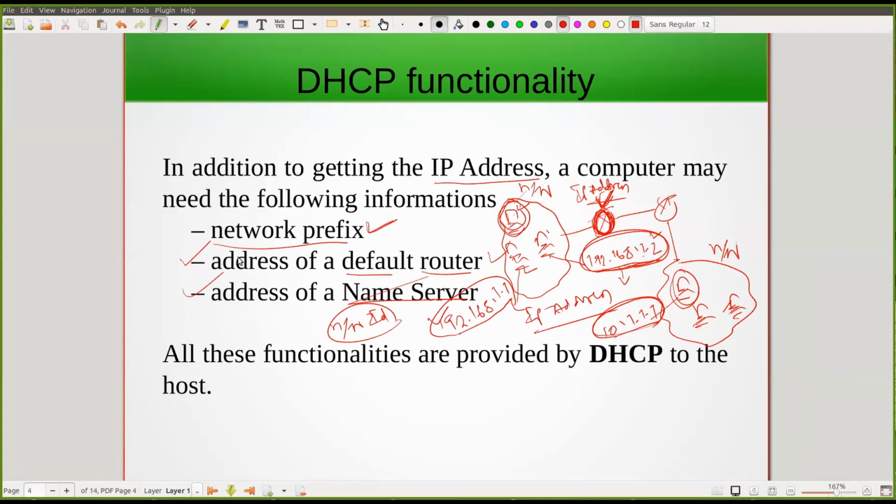So first of all, the basic functionality of DHCP: it provides the IP address, then it provides the network prefix, then it provides the default router IP address, and then it also provides the IP address of the name server. With this basic information, I am able to make my communication possible. That is the functionality provided by DHCP.